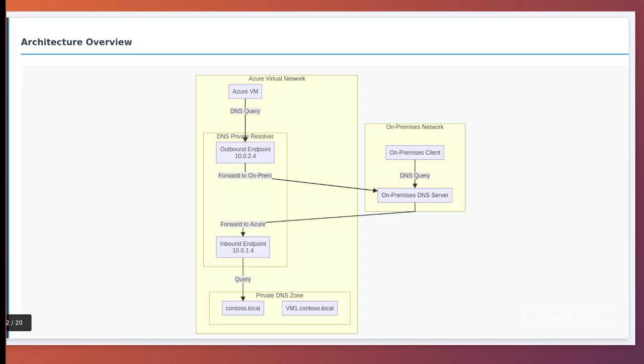This diagram illustrates the bi-directional DNS resolution capability that makes this service so powerful. Notice how we have two distinct endpoints: the inbound endpoint at 10.0.1.4 and the outbound endpoint at 10.0.2.4. These aren't just random IP addresses. They're the critical connection points for DNS traffic.